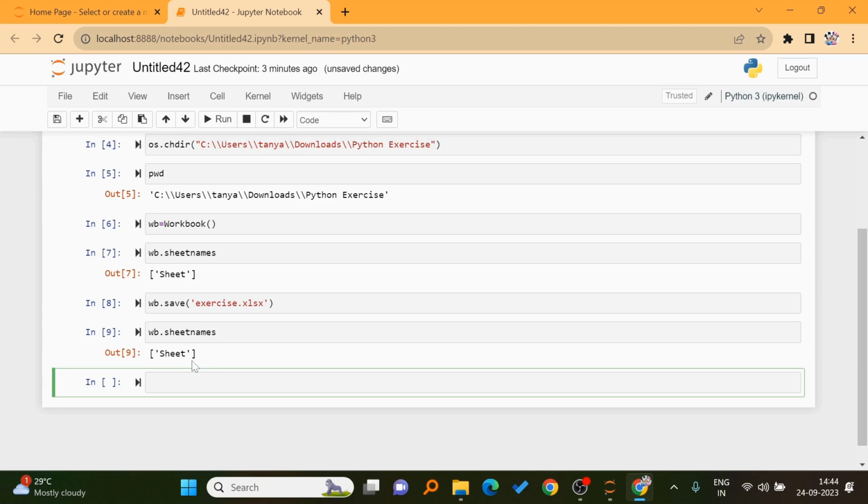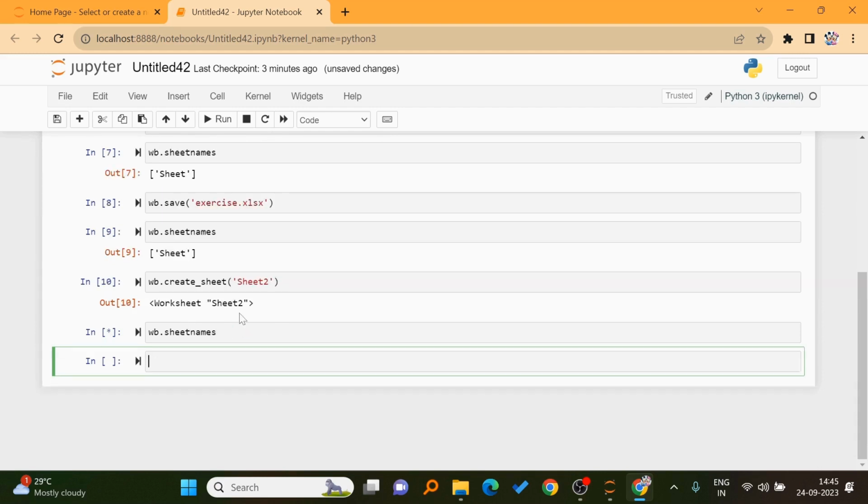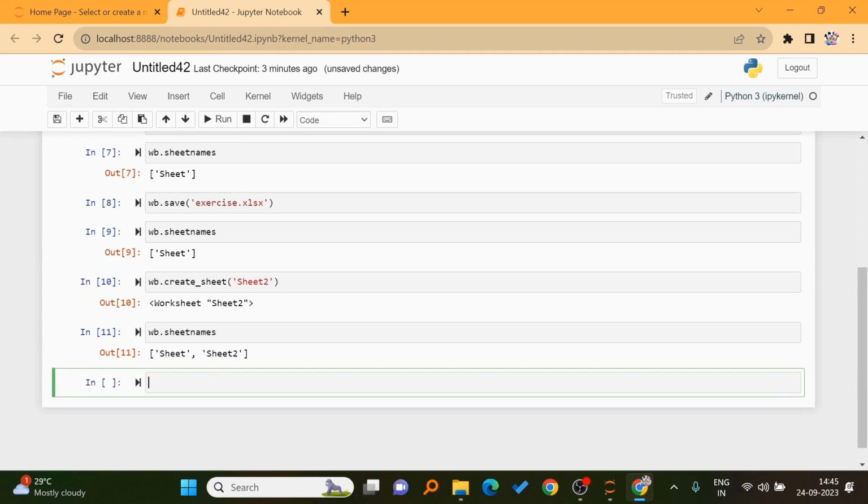But now I want to create another worksheet in the same workbook. Then we will be using the create_sheet function. For that we will use the object that we have created for the workbook, wb, and then create_sheet. Now you have to enter the sheet name, passing it as a parameter. Now two sheets have been created, Sheet and Sheet 2. Let's check with the sheetnames attribute. Now you can see both the sheets have been created.